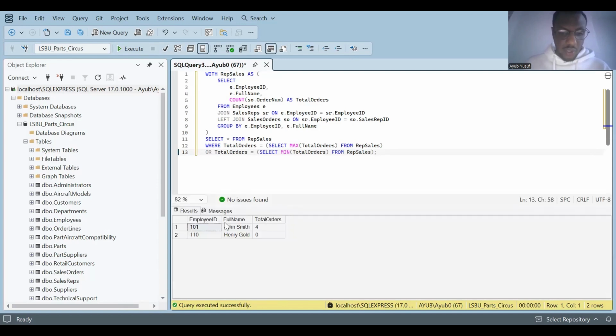there'll be two rows. First one being the highest performing representative with 4 total orders, and the second one being the lowest performing representative with 0 orders.